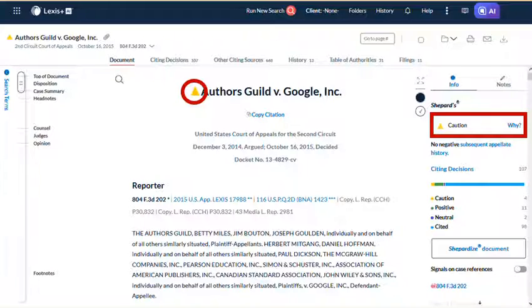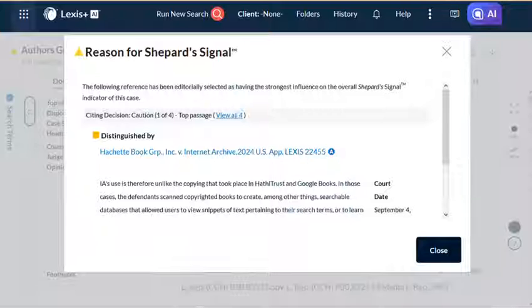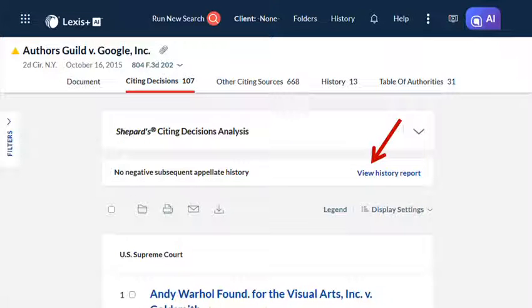This case has a caution sign next to the name of the case. In the Shepard's summary column, the caution sign appears next to a linked word, Why. This provides us with information on the case with the strongest negative influence on the law in this case, but gives us the option of viewing the other negative cases as well, which is something a conscientious researcher would do. Negative case treatments include overruled, questioned, and warning. The Shepard's citing decision analysis for this case begins with the statement, No negative subsequent history, and a link to View History Report.